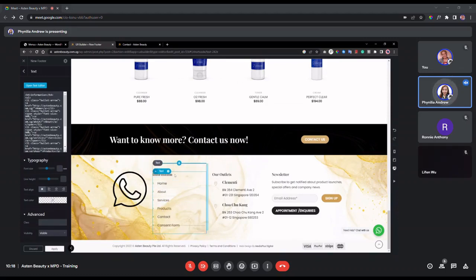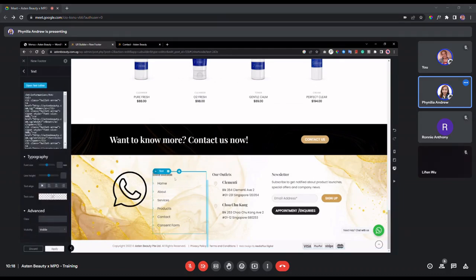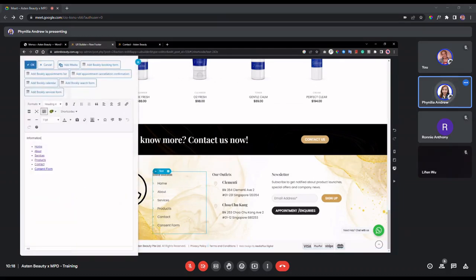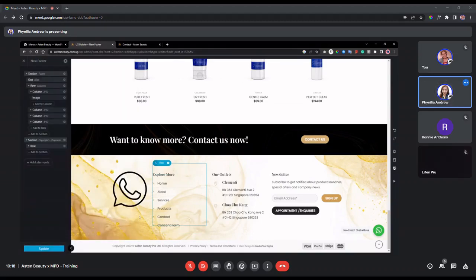And for a usual text, you can just click on the text that you want. For example, like this, you can just replace it with any words that you want. For example, you can change it to explore more. Click OK, click apply, click updated. All right. So if you have any amendment that you don't want it to be reflected right away, you can just click on the undo until it is back to default.